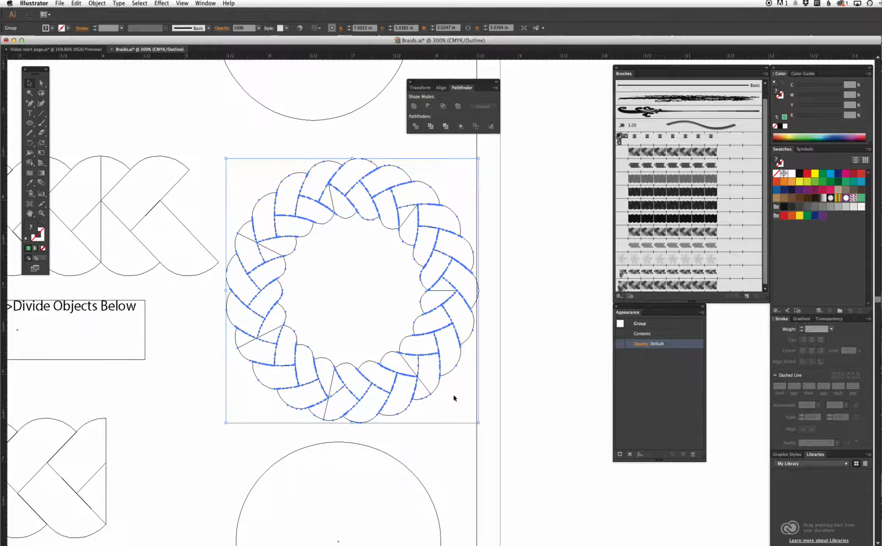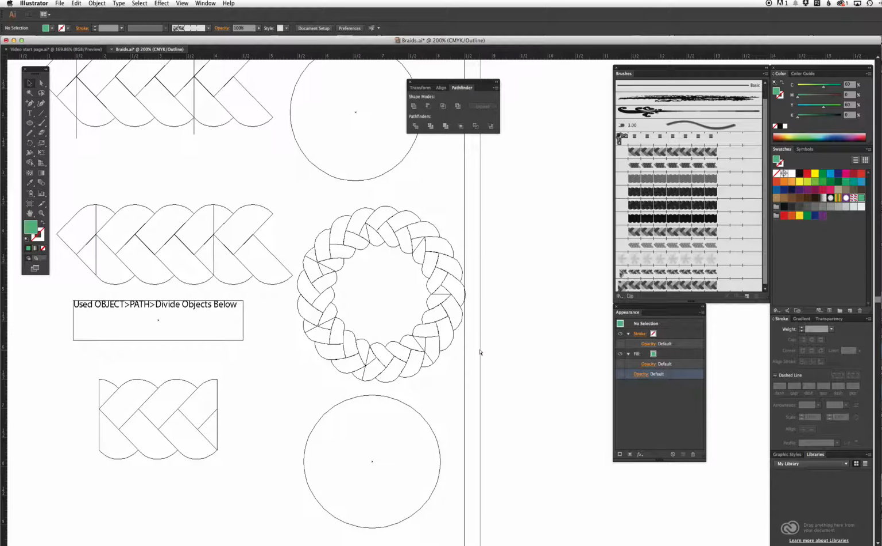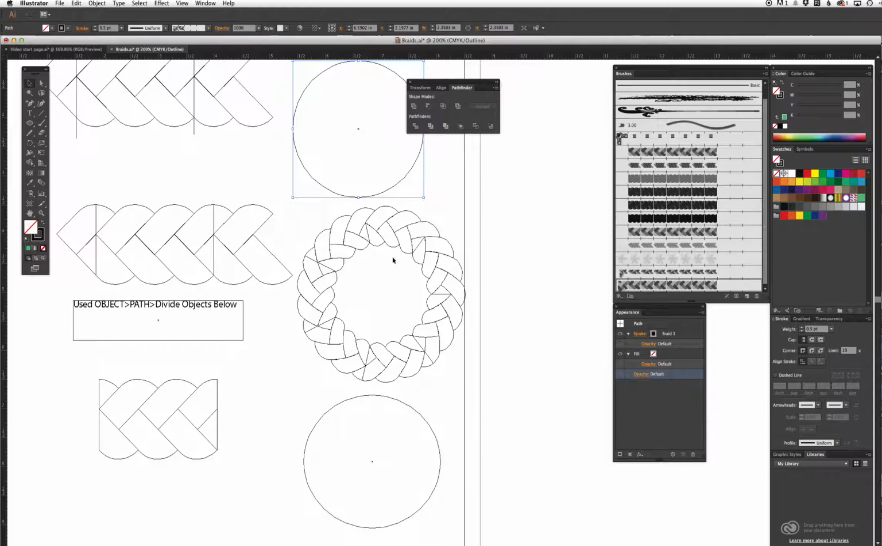I do want to go back into outline mode just to show you the difference between what we have going on here. You can see, remember, this one has the brush applied to it, and now this one is the series of shapes that was expanded.